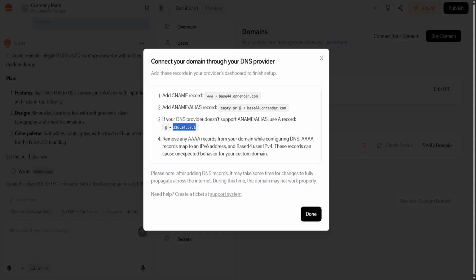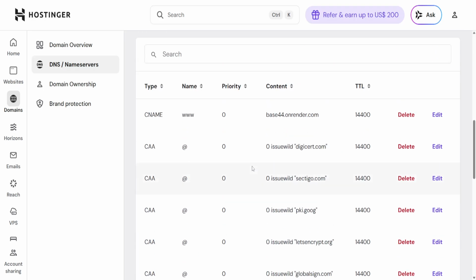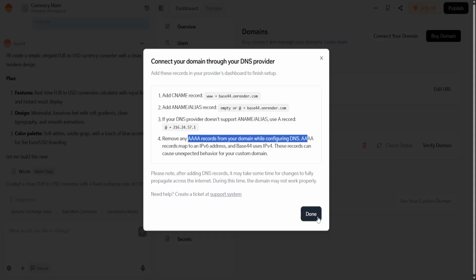And once we have added this, make sure you remove any A or AAAA records from your domains while configuring DNS, and so on and so forth. So here, if you have any AAAA records, make sure you delete them. Then we will click on Done.